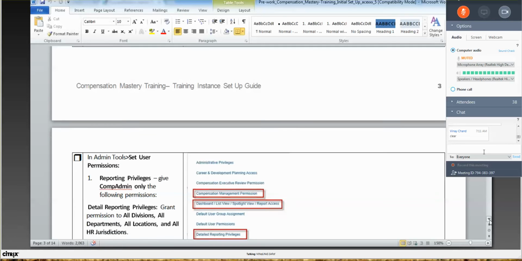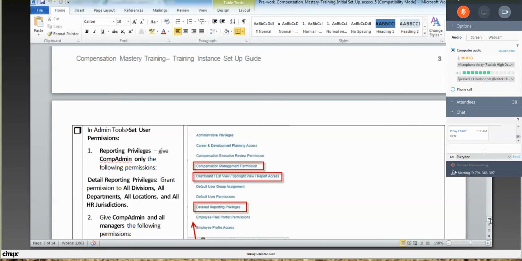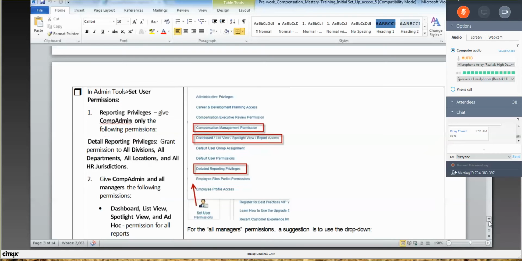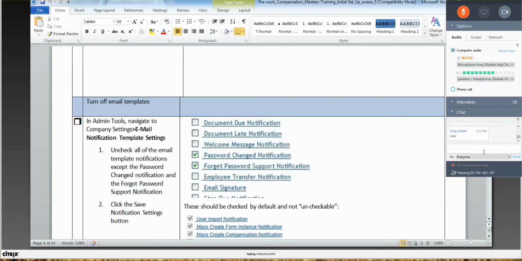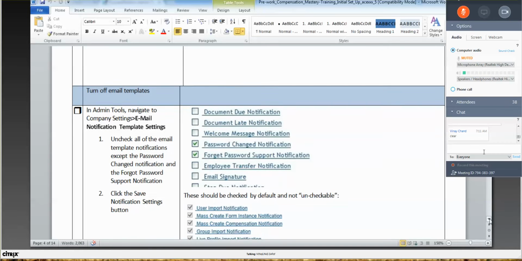So we also have to give the reporting privilege in the same screen where I gave the admin privileges. You can just give the reporting permissions for all the employees, I mean all your administrators. And this is email notifications.